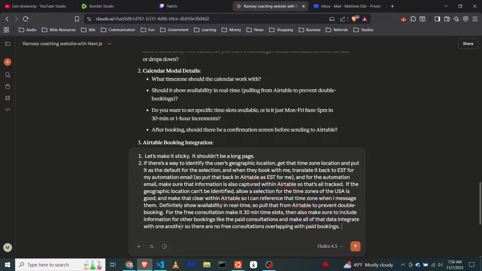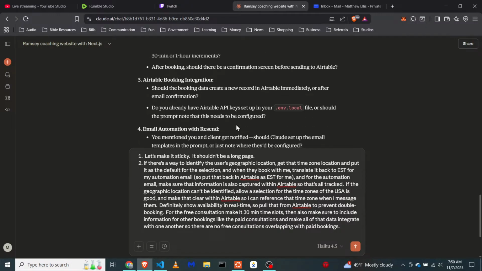The tables will basically communicate with each other, and you can have your time slots kind of grayed out or whatever as any of those time slots are taken.